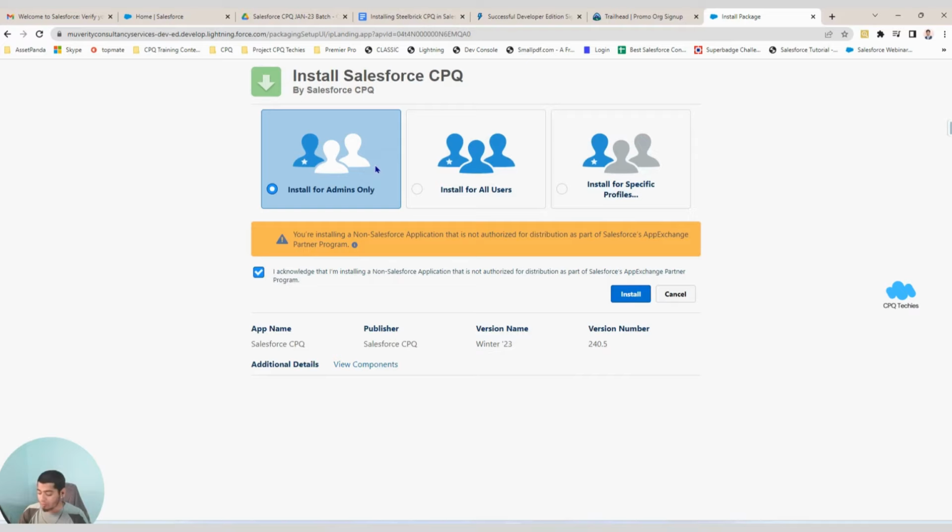So I'm going to explain in detail what admins only means. If I select this, then only the person who has the standard Salesforce system admin profile will be able to access the Salesforce CPQ application or Salesforce CPQ managed package.